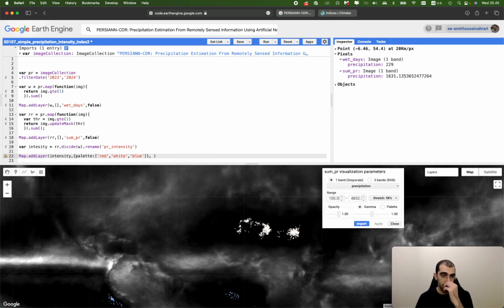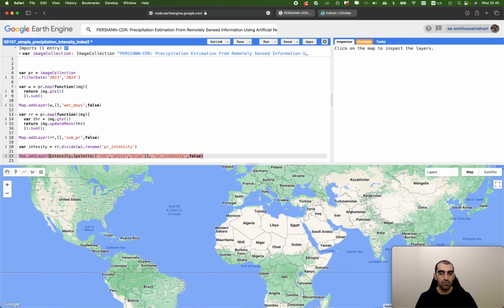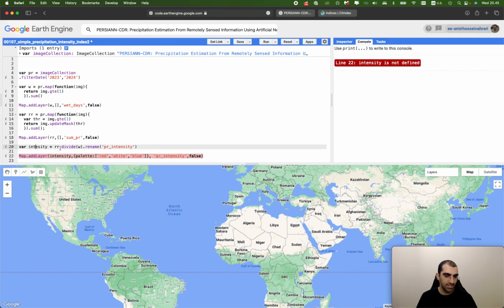So, and the layer name will be here the intensity or PR intensity. No matter what name you are using, you can choose any other name you want, and use false at the end. So run the code, and since there is a problem here, go to the console, and here you can see, yeah, the intensity, the names are different.